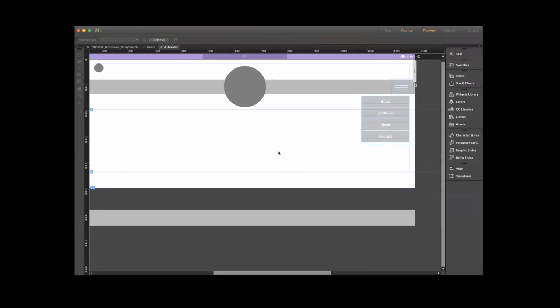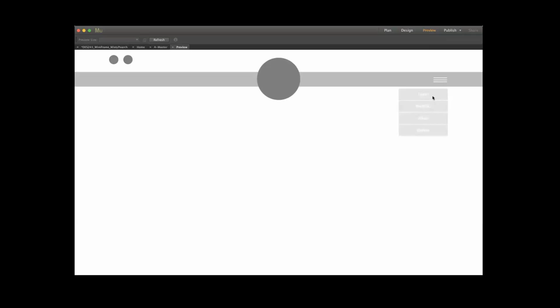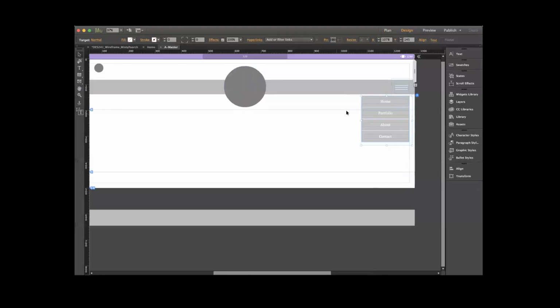So now if I go to preview, it clicks and it opens up that menu bar. I can click what page I want to, and it'll take me there. Takes me to the home page. Click that drop down and look at that. Something's wrong. We need to go back and check this.